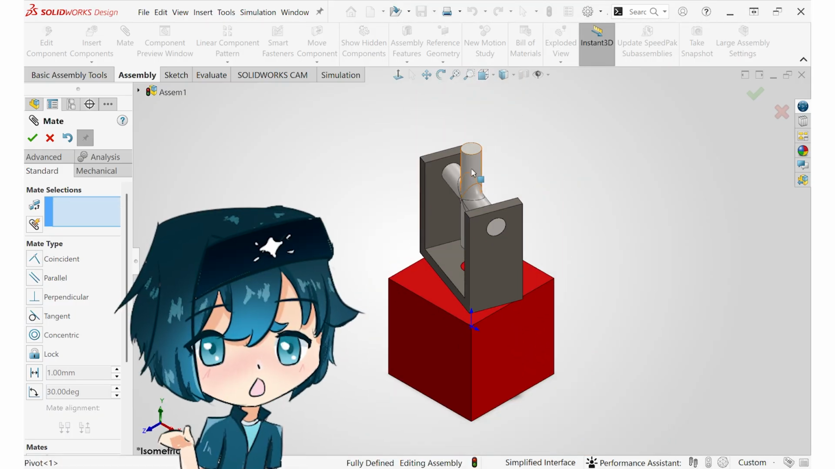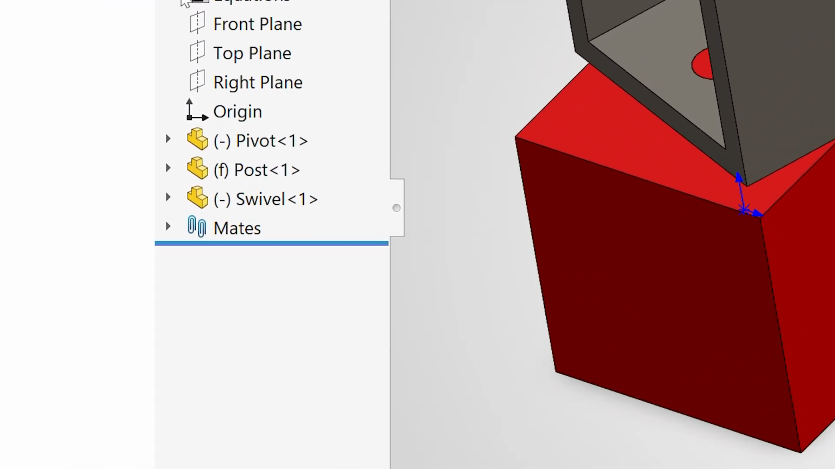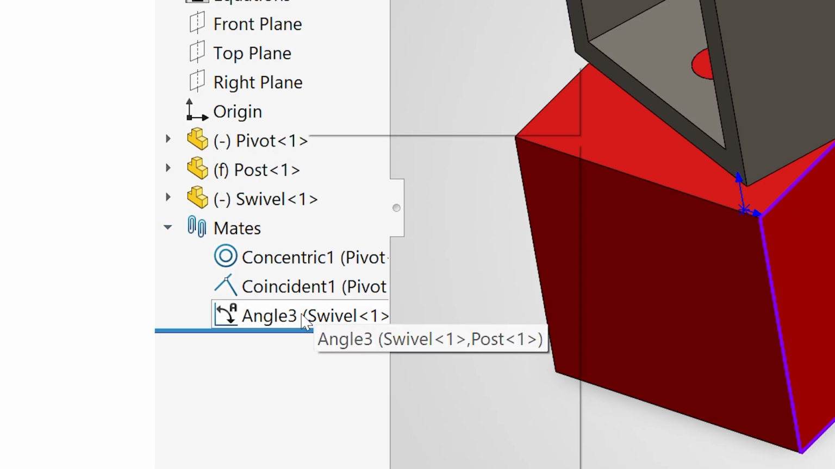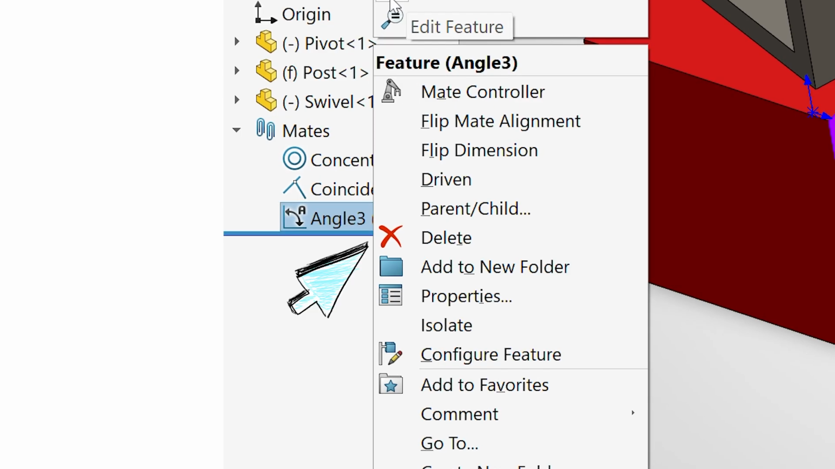What if you made a mistake? No problem. Navigate to the Feature Manager design tree and expand the Mates folder. Find the mate you want to change, then right-click it to either edit or delete the mate.